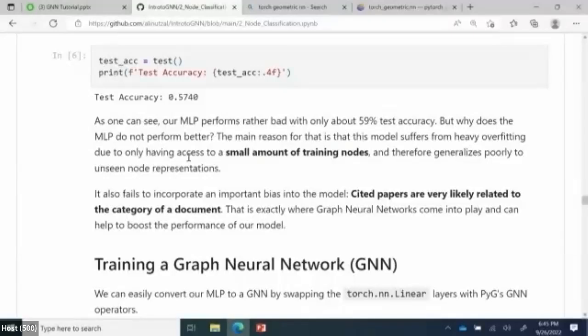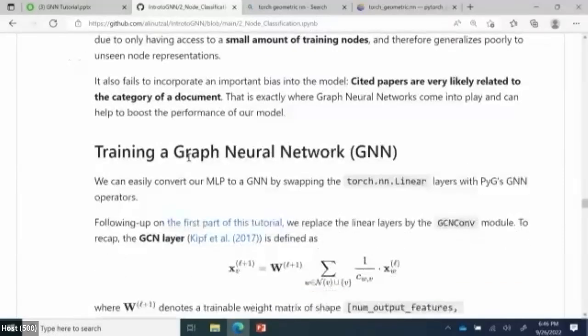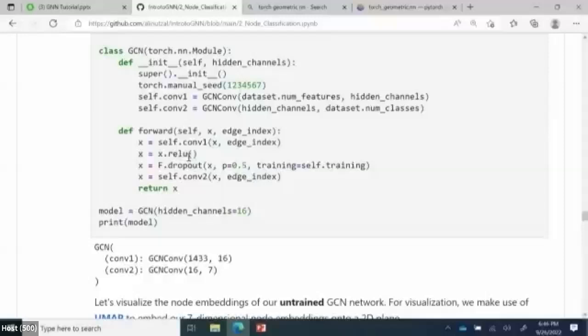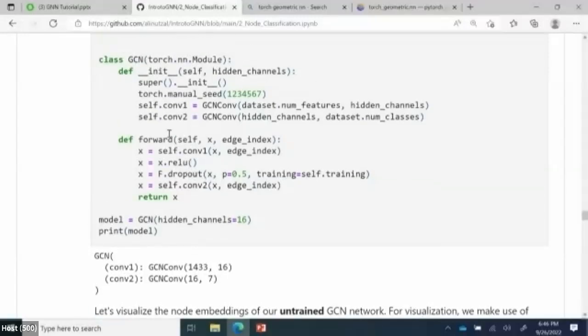It doesn't use the citation information. We know that if two publications cite each other, it's most likely they're in the same field or the same category. This kind of relational bias was not used in a multilayer perceptron. Instead, we can impose this kind of bias into a graph neural network.